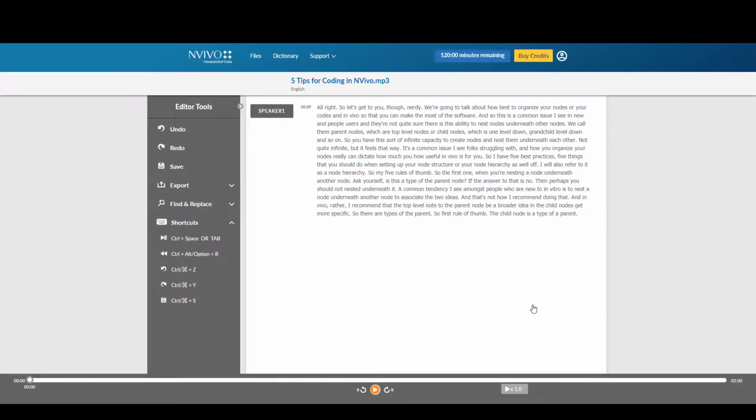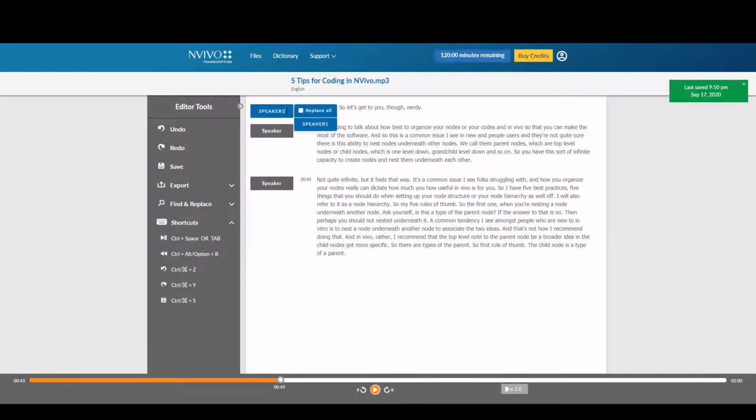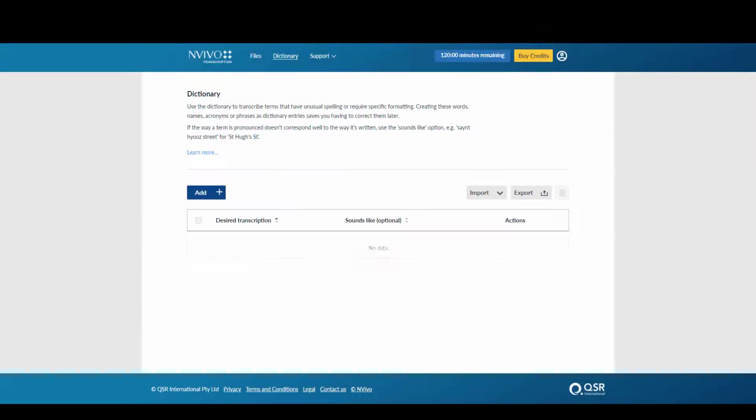Once your transcription is done, you can edit and enrich using the transcription editor. Review the transcription and tag speakers so you can easily keep track of who said what. Use the dictionary to teach NVivo Transcription words, names, acronyms, and phrases that you want transcribed in a particular way.